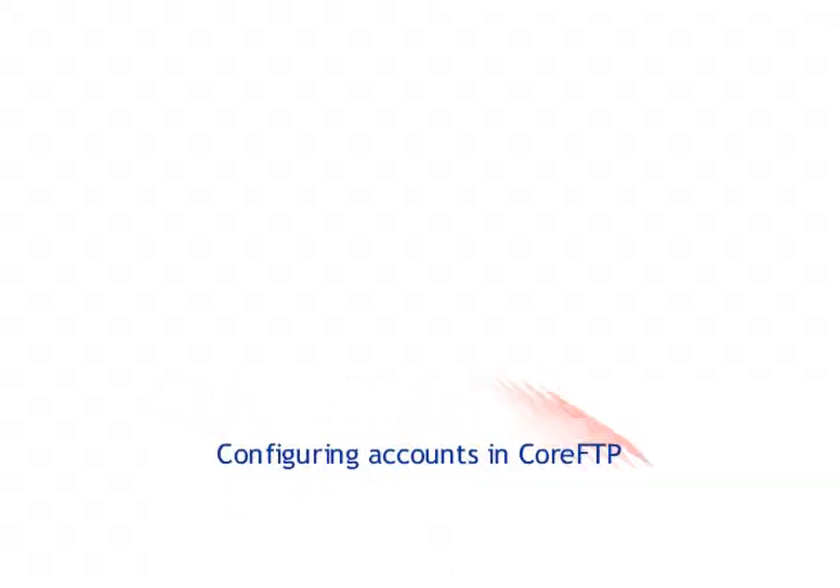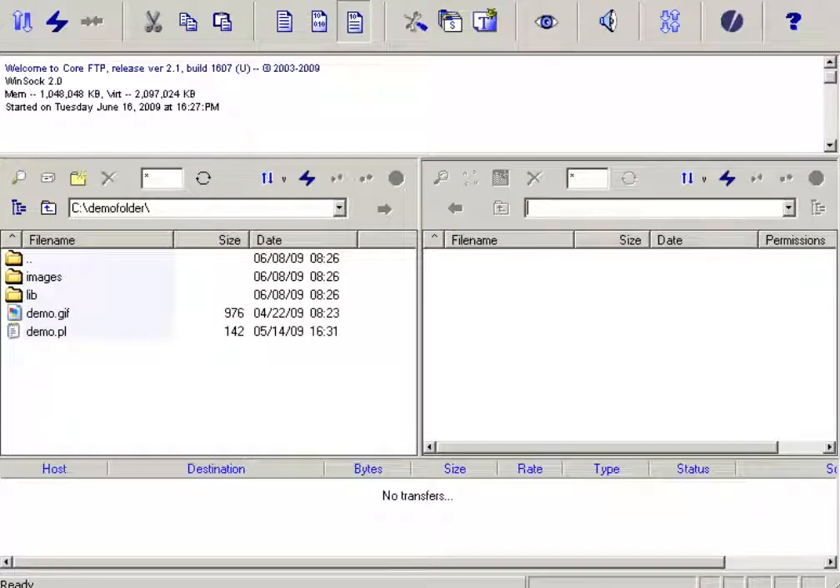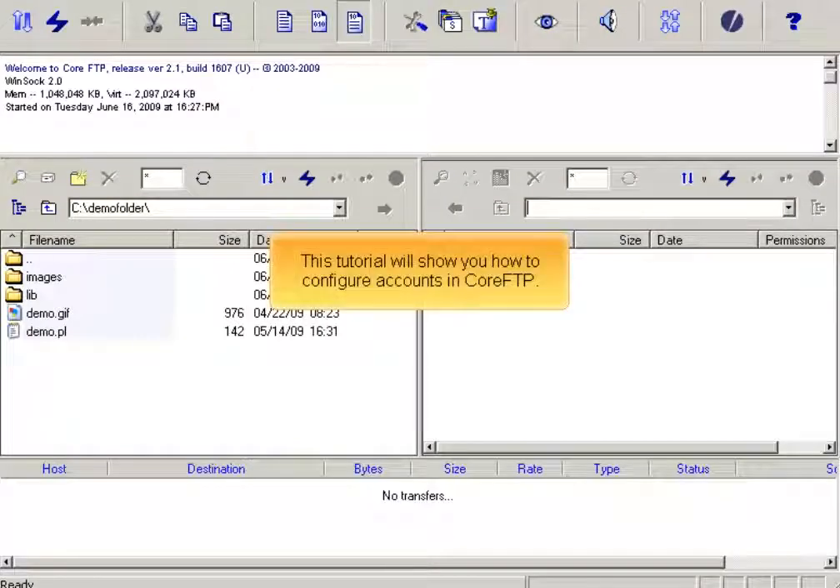Configuring accounts in Core FTP. This tutorial will show you how to configure accounts in Core FTP.